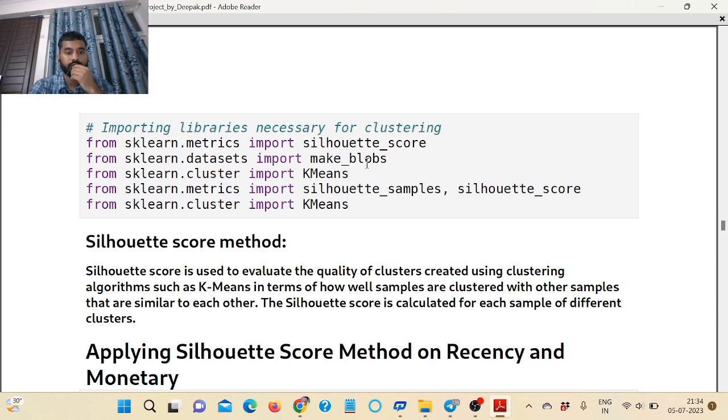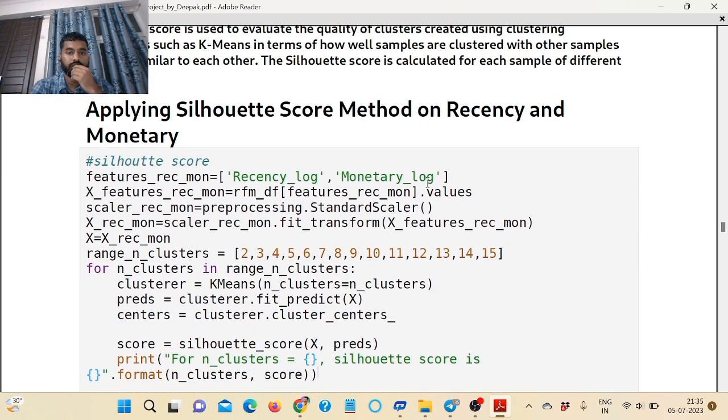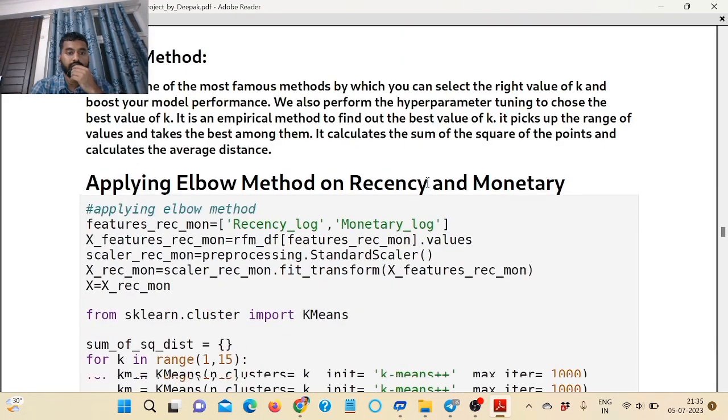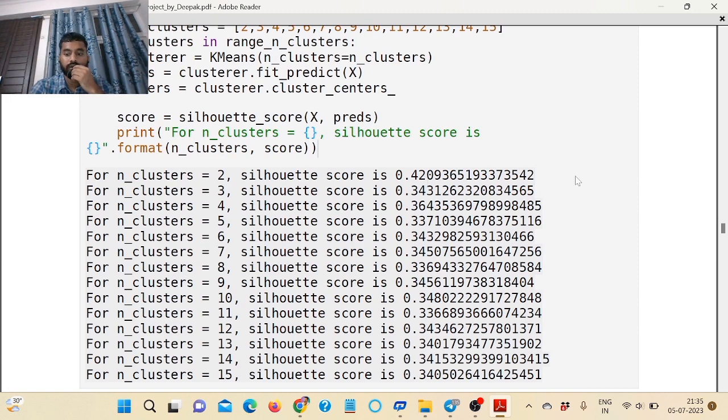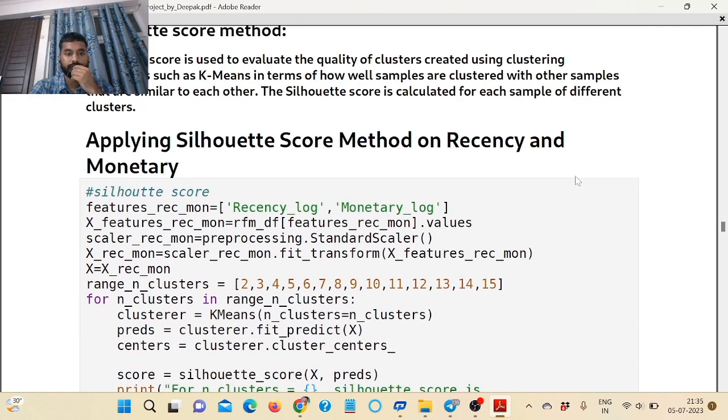The next part is the silhouette score method. This method is used to evaluate the quality of clusters created using clustering algorithms such as k-means, in terms of how well samples are clustered with other samples that are similar to each other. So the silhouette score is calculated for each sample of different clusters. Applying the silhouette score method to recency and monetary, this is what we can see here, which is important for our model.